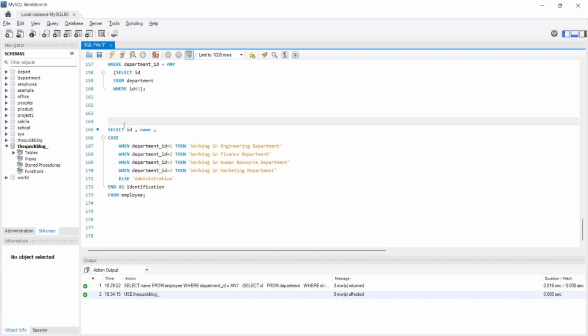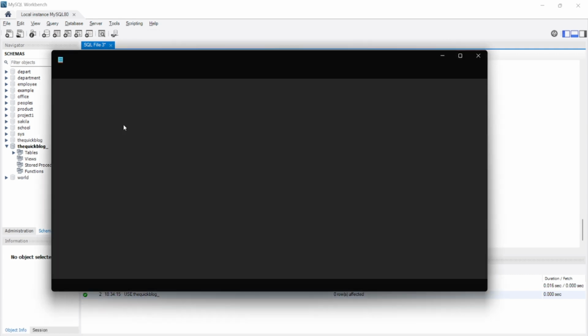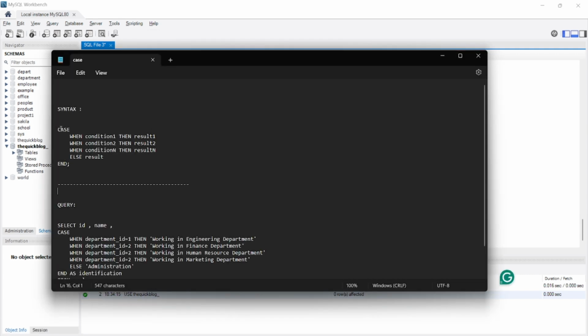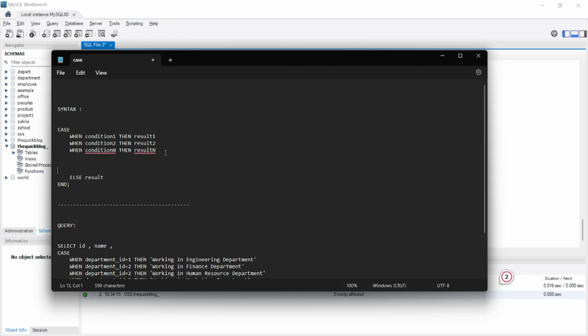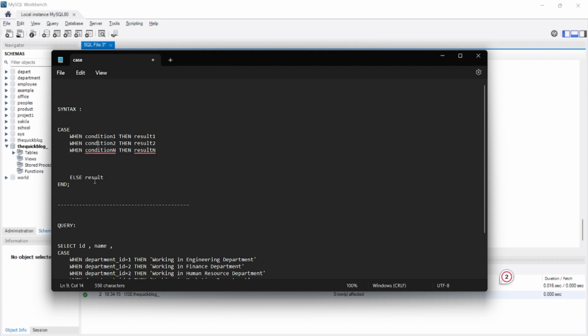Let us see the syntax first. The syntax is CASE, and there will be WHEN condition one THEN this result, WHEN condition two THEN this result, and you can add conditions up to n. That means you can go up to 10, 20, 50 as per your requirement. In the ELSE, we keep a default value. That means if none of the conditions match, then we show a default message, similar to other programming languages.